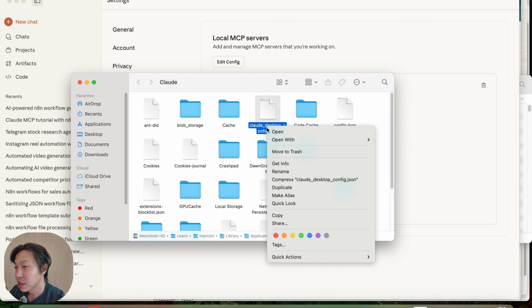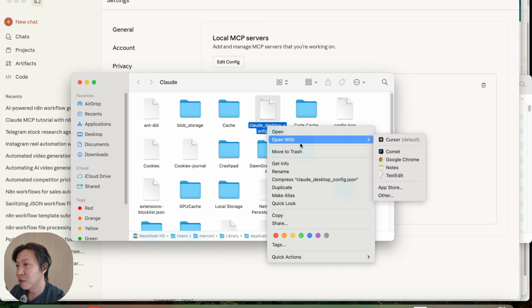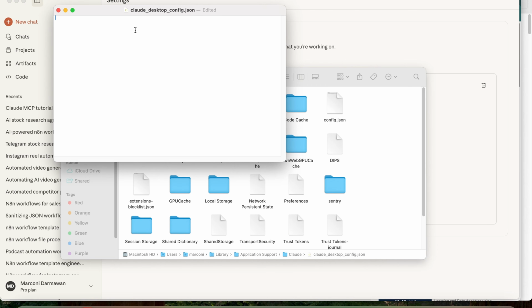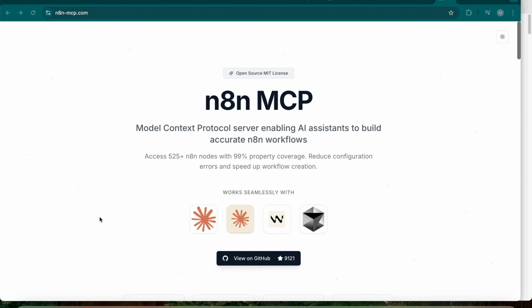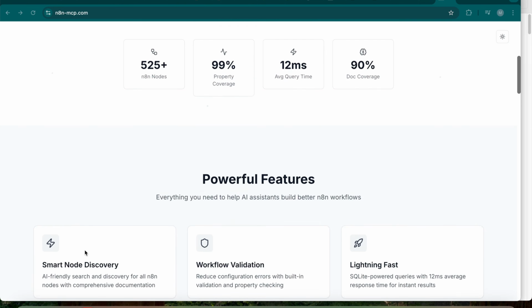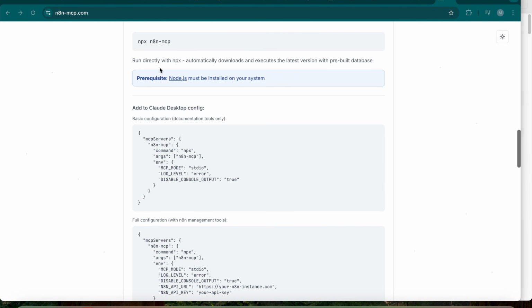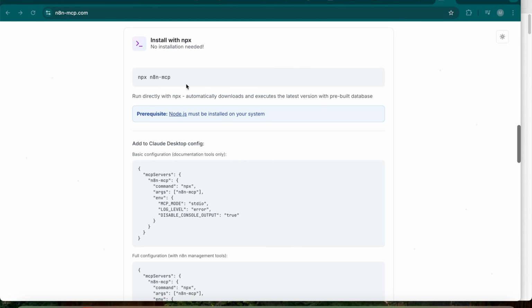So what you want to do is just right-click that, and you can edit it with any code editor that you like. But in this case, I'm going to use a text editor. And when you open it up, it's going to be a blank file. So what you want to do is head back over to the n8n-mcp.com page. And as you're scrolling down, remember this is the line that we use to install the n8n MCP.